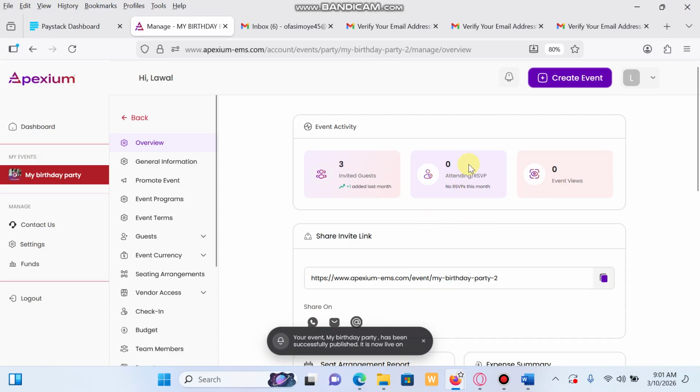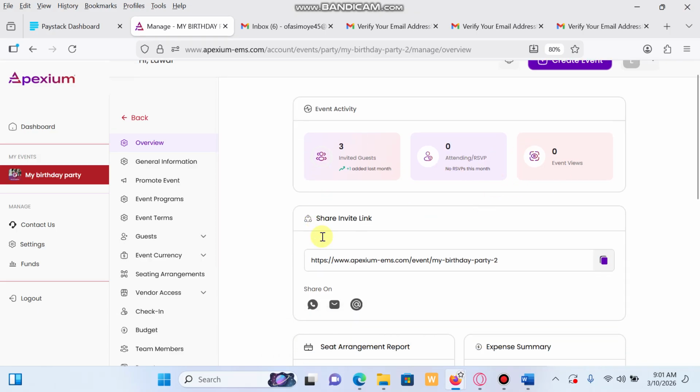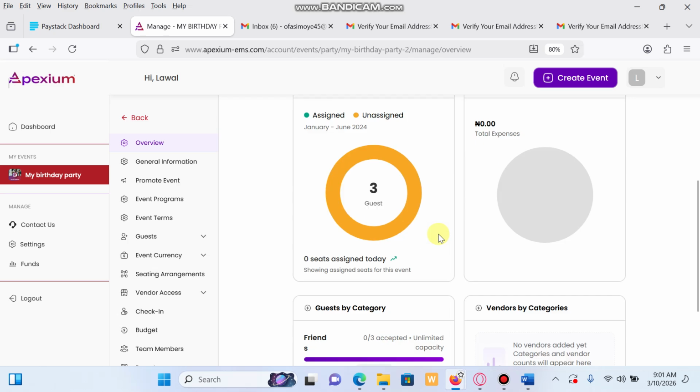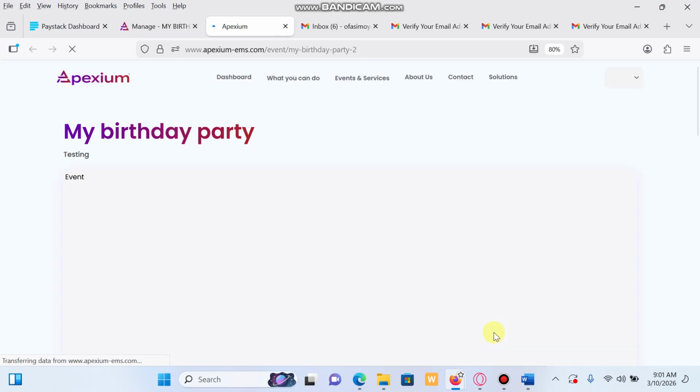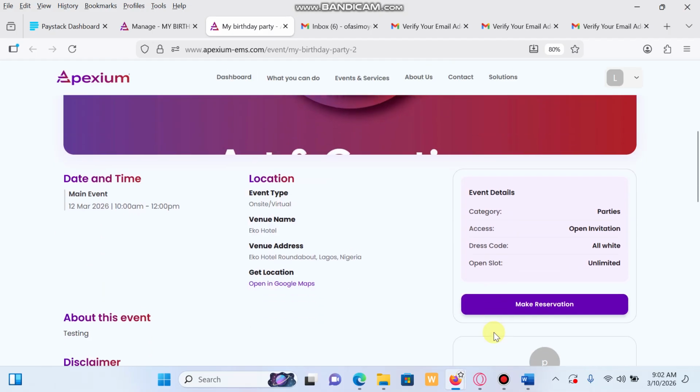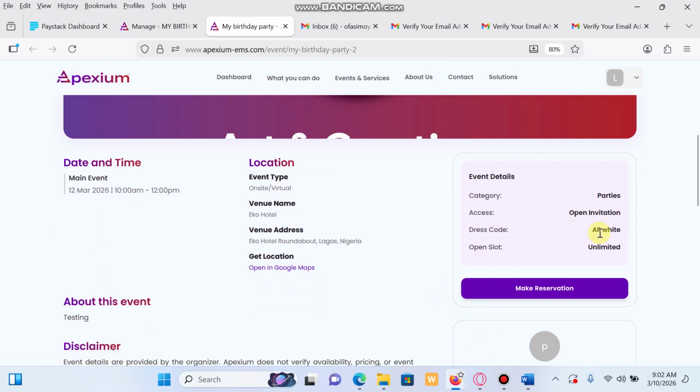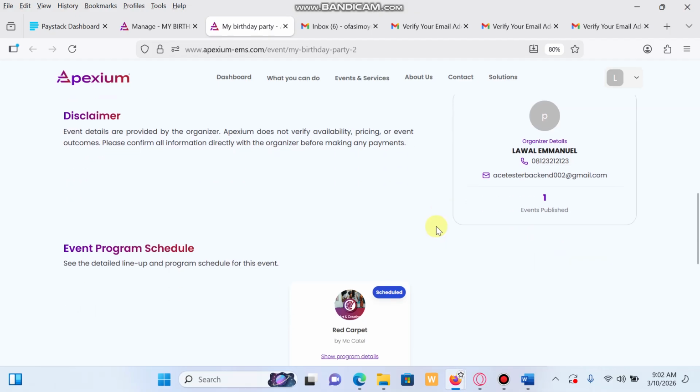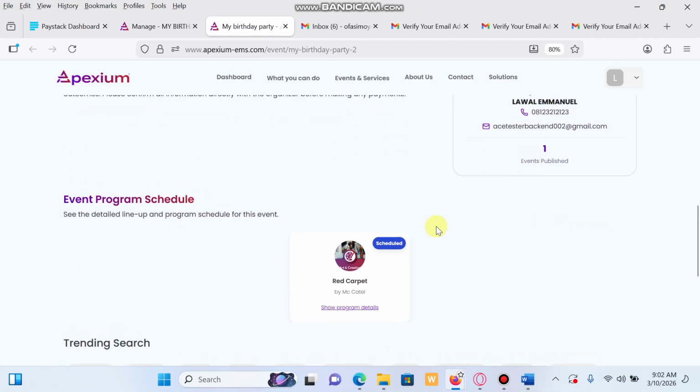So now this is your event dashboard. This is your event. Here you can preview the event. This is what your event is going to look like on Apexium. Because it's not strictly by invitation, it's an open invitation, you can always make reservations for your event. So basically that's how to list on Apexium.